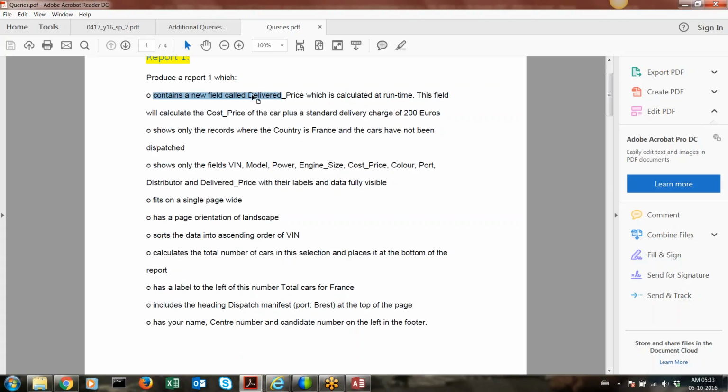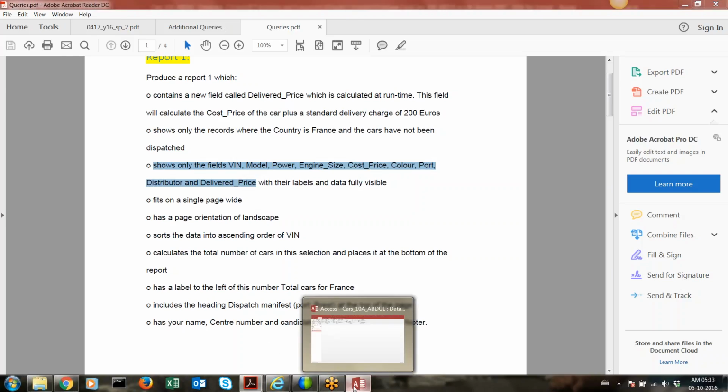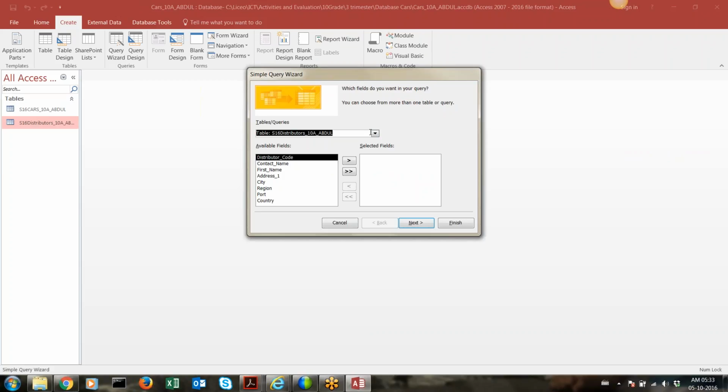Okay, before that, let me start from this point because this is already available here. Show only the fields VIN, model, power, engine size, cost price, color, port, and distributor. So I'll add all these fields to my query. First of all I will add VIN. VIN is in the cars table, so select the cars table from the drop down and add the VIN field.